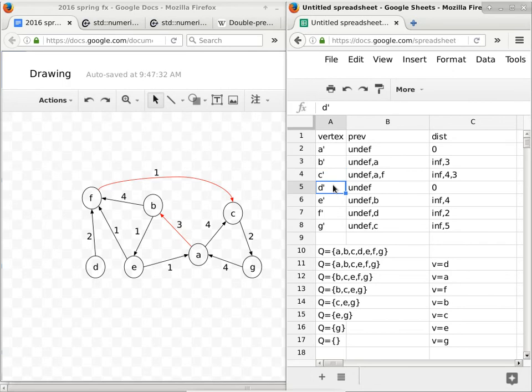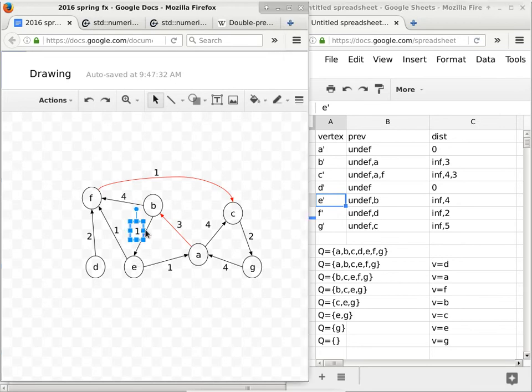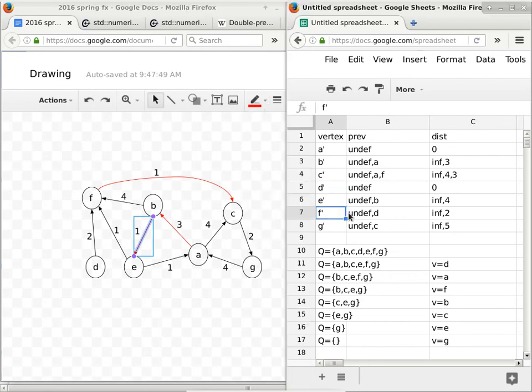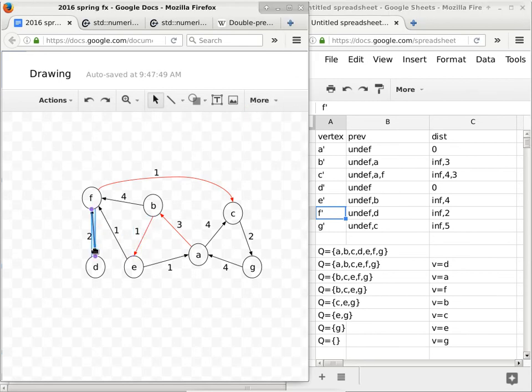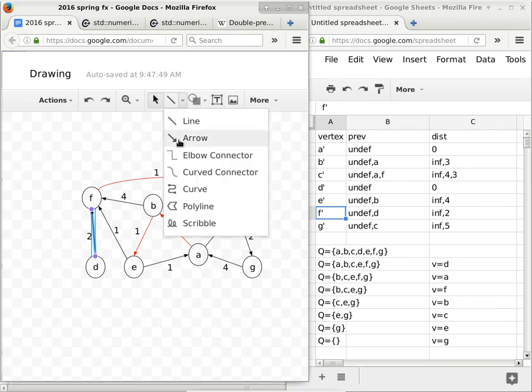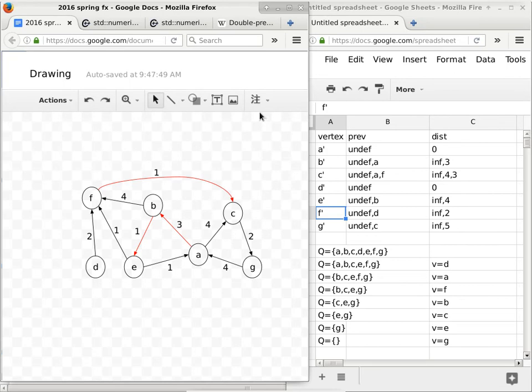And then we look at D. D is one of the start vertices. It does not have a pref. And E has a pref of B. So to get to E, we have to go through B, which is this one edge here. So we change the color of that one. And then for F, we have to go through D. So F is over here, and D is over here. So this edge is the one that we need to update to a red color.